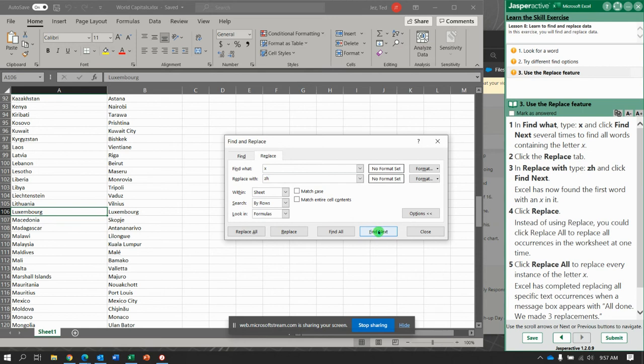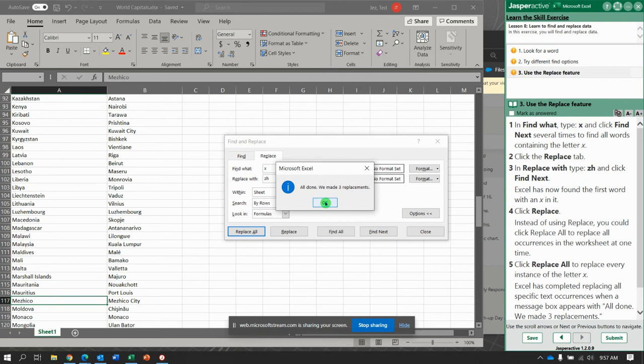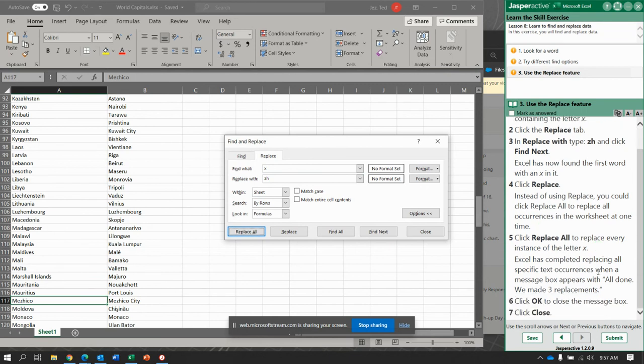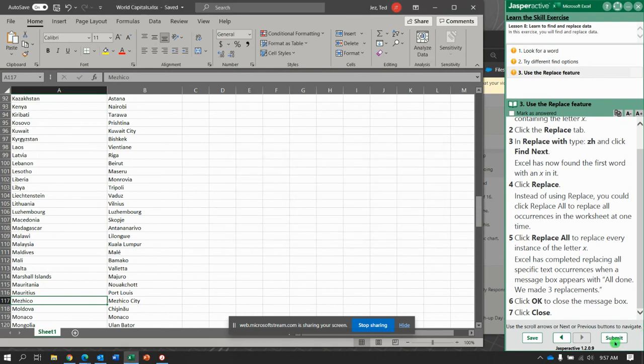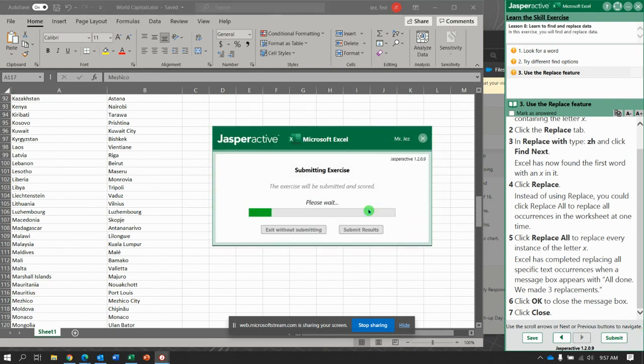That's it. Click find next. There it is. Let's replace. Or you can click replace all, and three replacements were made. Three more. So you might have got four. Here we go. Click OK. And close, and let's submit it and get it.